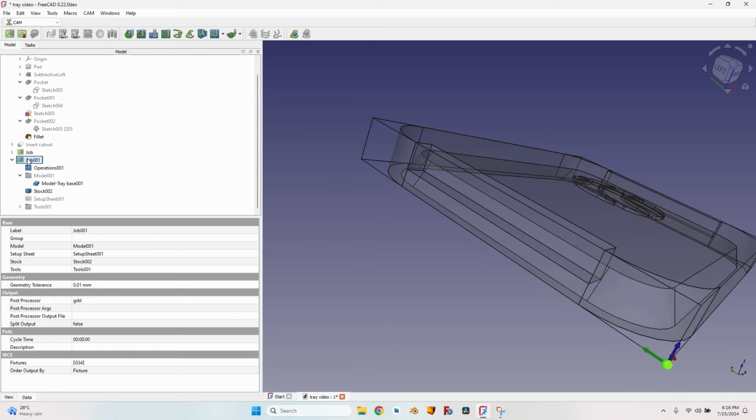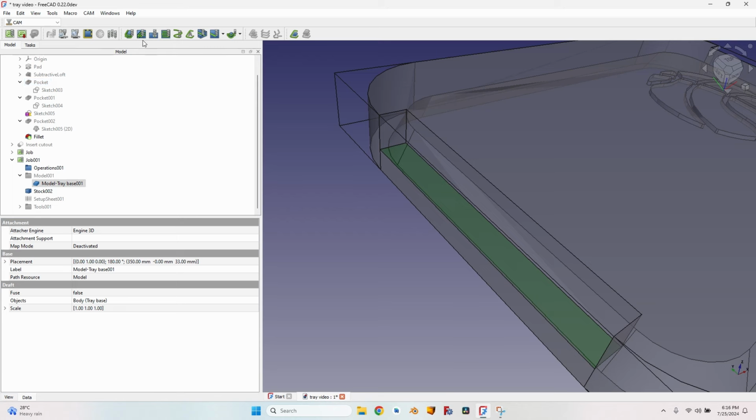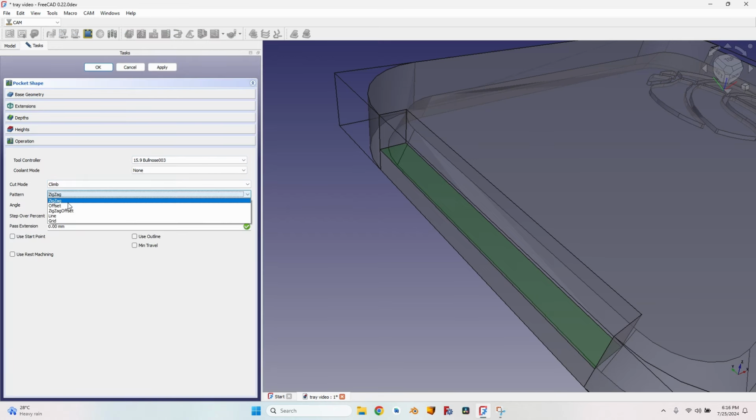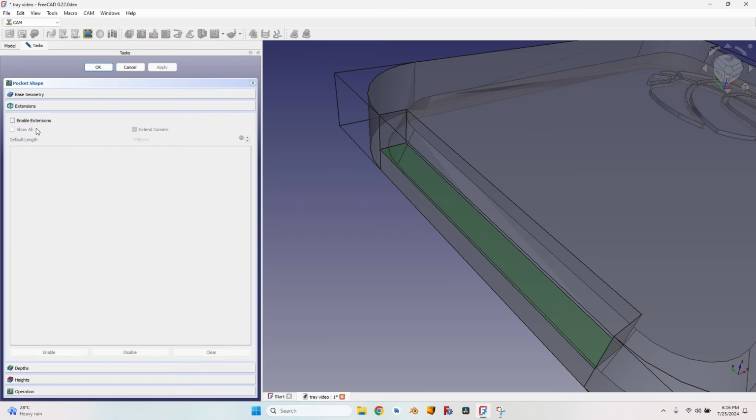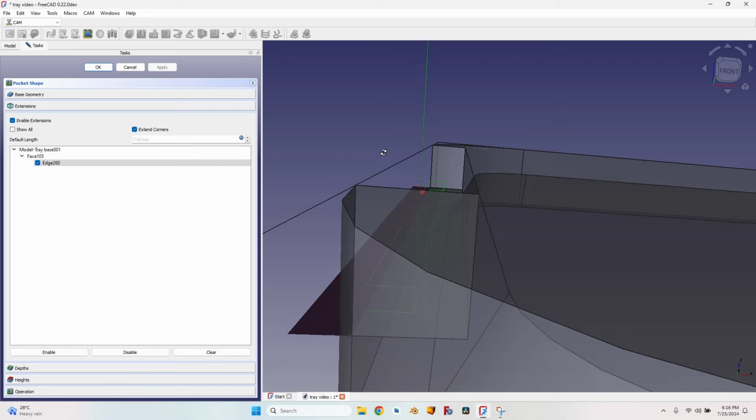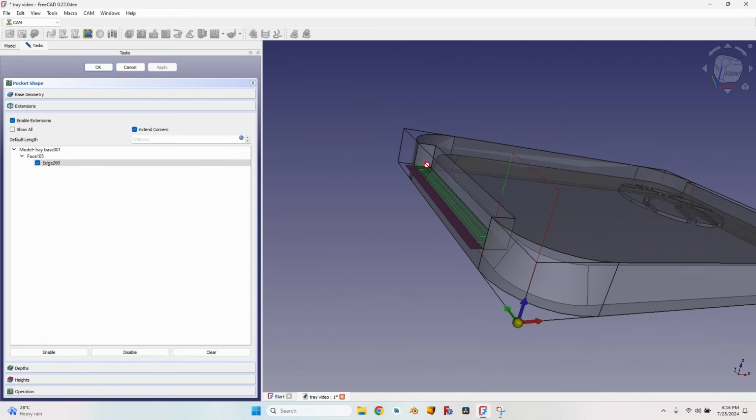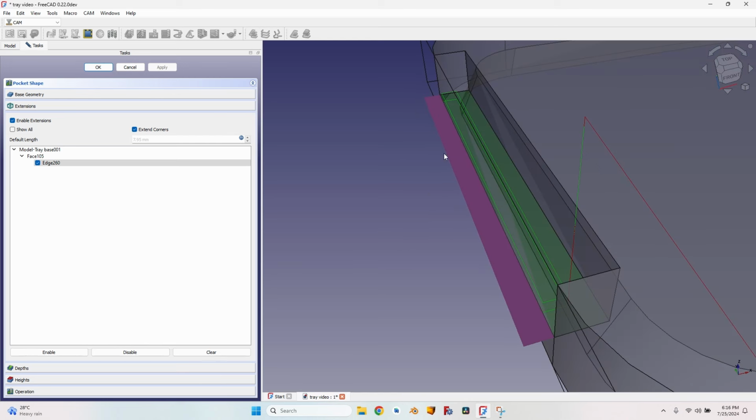Now let's go back to the second job, select the bottom, create a new pocket operation, change the pattern to offset, go to extensions, enable this edge so the cutter will be able to move, and now you can see that it will remove the material for the handles. If I don't enable the extensions, the cutter will try to stay inside this face, which it cannot do. It doesn't fit, and as you can see it will cut absolutely nothing. So enabling the extensions is crucial for this operation to work.